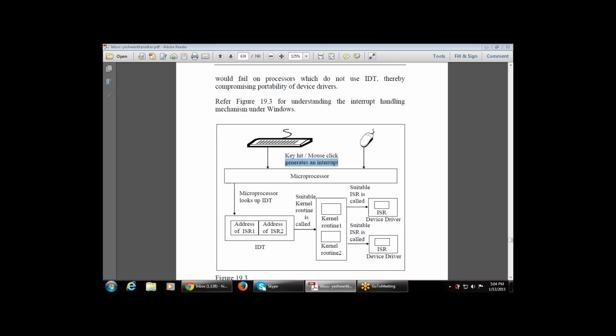Then the microprocessor looks up into the IDT, which contains the addresses of the ISRs. The left side arrow indicates that the microprocessor looks for the IDT. This is the IDT, which contains two addresses: one is the address of ISR1 and one is the address of ISR2.